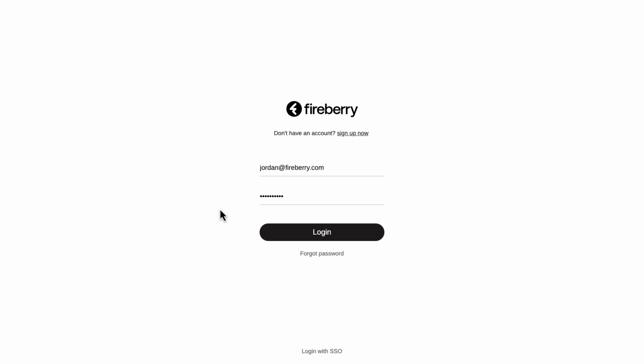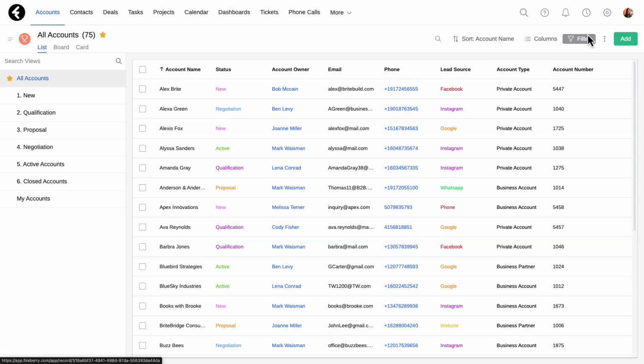Here you can type in your login email and password to log into the system. The email you use here must be a unique email, which is not used by any other Fireberry system users.